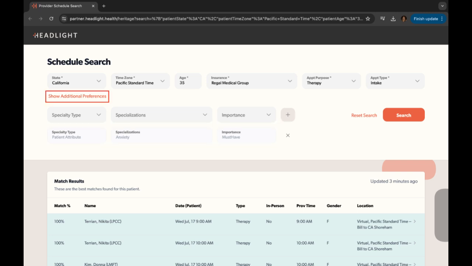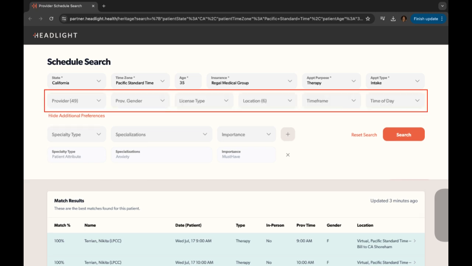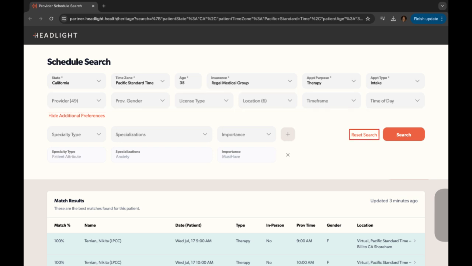You'll see a hyperlink between the rows of fields labeled Show Additional Preferences. Clicking here exposes a third row of fields in between the 2 we discussed. Here you can search for a specific provider. You can also filter the list by provider's gender, license type, location, time frame, and/or time of day. This allows you to better ensure the list that populates matches the preferences and needs of the client. Again, click search to update the results according to the information entered. You can clear all entered information and start from scratch at any time by clicking Reset Search.